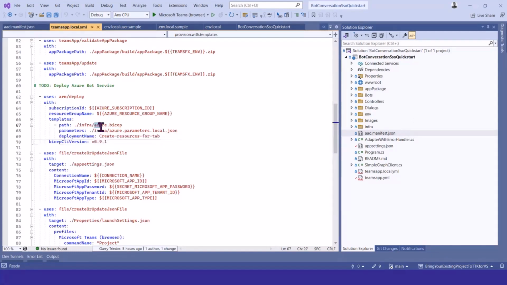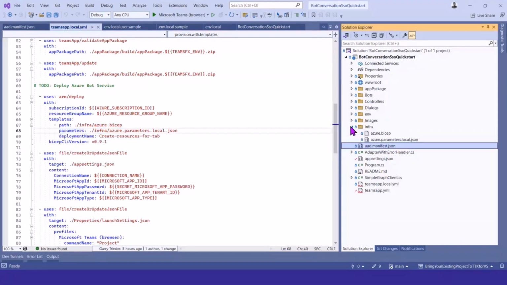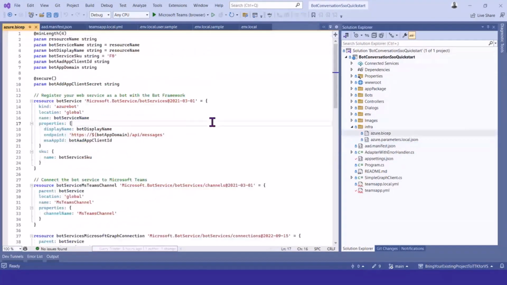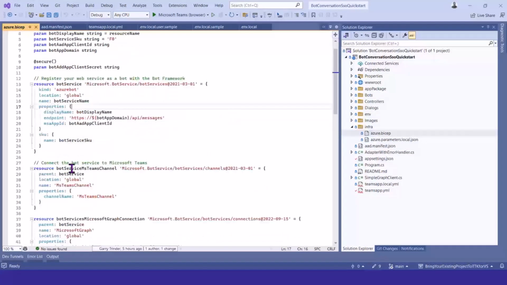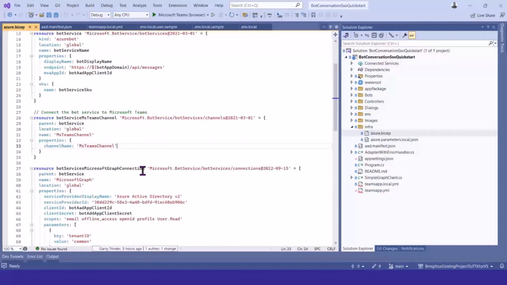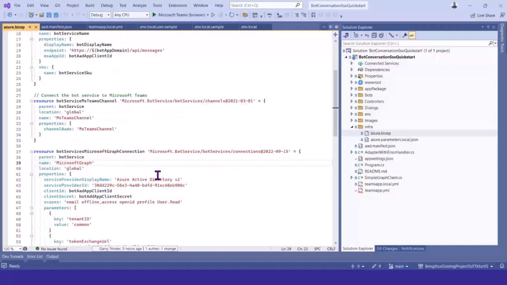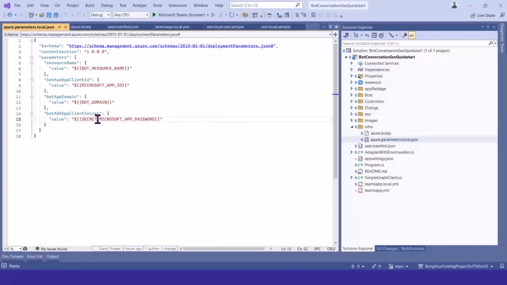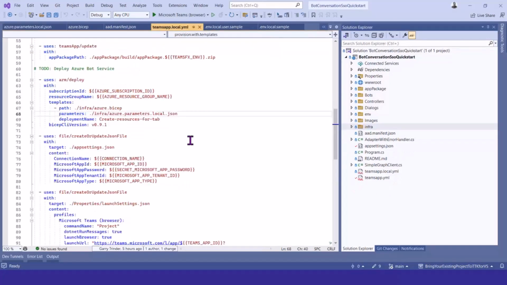We can do that with bicep files in here. So I've got a bicep file that has the definition of my bot service. So it describes the channel that it's using as well, and also a graph connection, which I'm using for SSO. I have a parameters file that also uses the token replacement that Teams Toolkit gives me. So I can reference my environment variables in here as well. Really nice. I go back to the file.